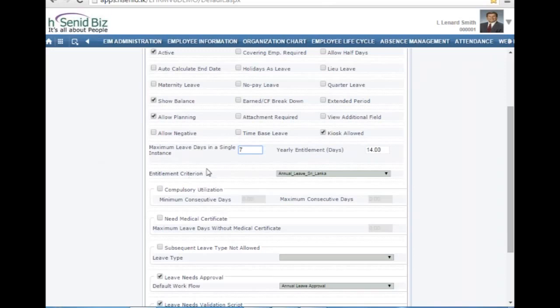Next we have the entitlement criteria. For this, we have to write a script in the backend, which would calculate the entitlement for a particular employee, taking certain parameters like his join date. We can use basically any parameter. We'll look at how to write the scripts for this entitlement criterion in the next session.